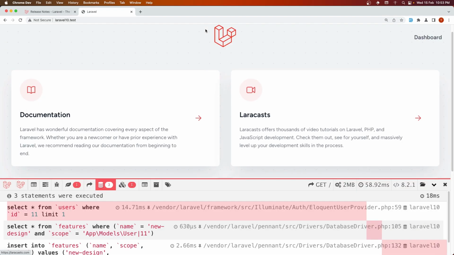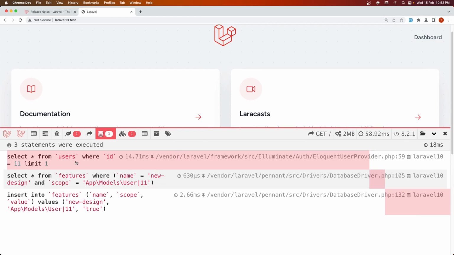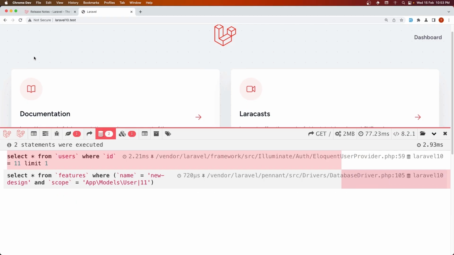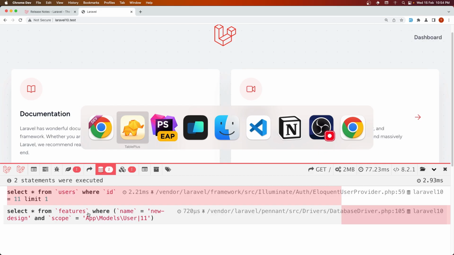Okay. And we have 3 queries. One select from users, then select all from features, where name is this new one, and scope is app model user and the ID of the user, which is 11. And now we have here insert into features. If I refresh, so here we have 3. If I refresh again, we have 2 queries. So this is not going to make a query for that now, because it's going to store.